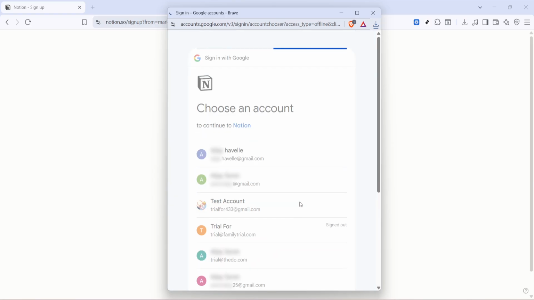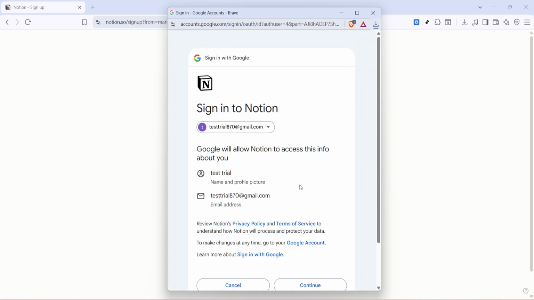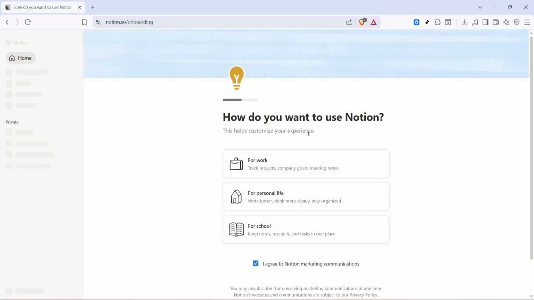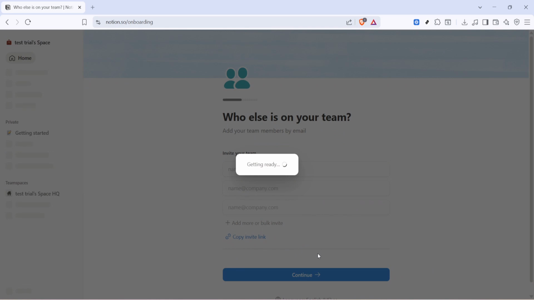Next, Notion will ask how you plan to use it. You'll see options like work, personal, or school. For this walkthrough, select work. This choice helps Notion tailor your starting templates and suggestions. Personal is great for journals and home planning, while school focuses on class notes and assignments. You can still customize everything later, so don't stress about getting it perfect now.